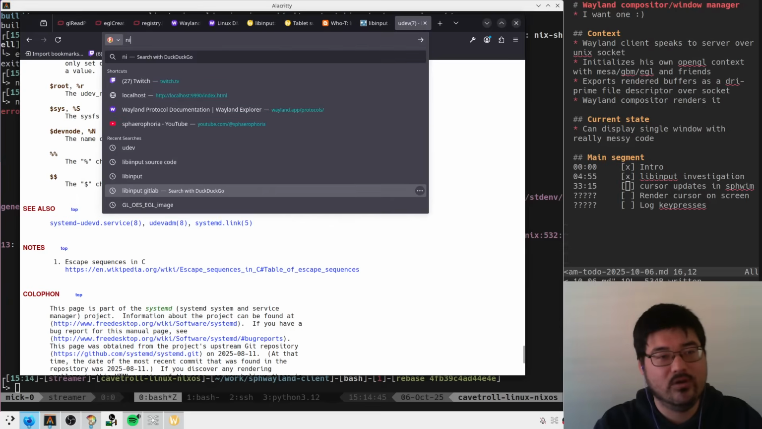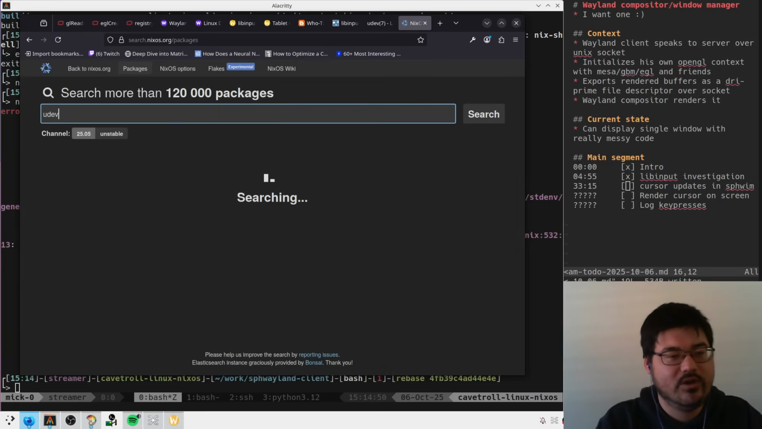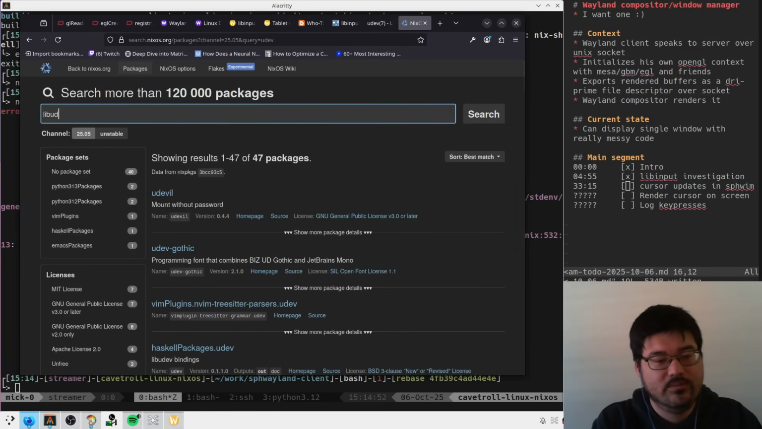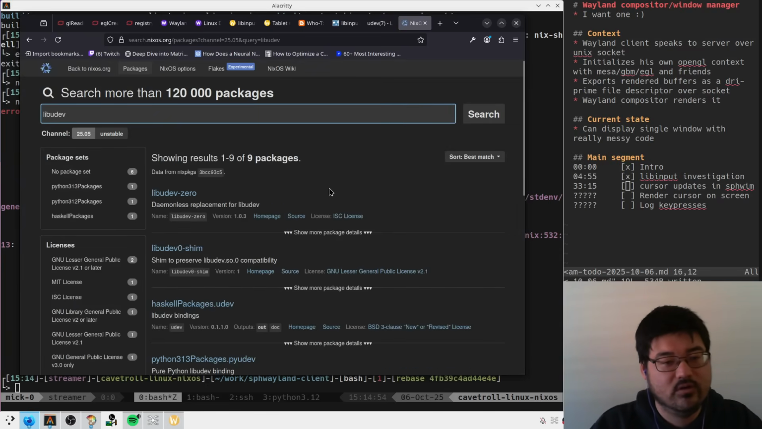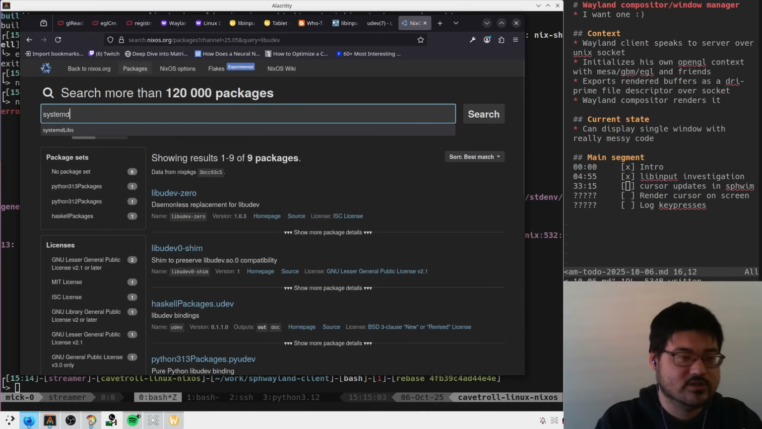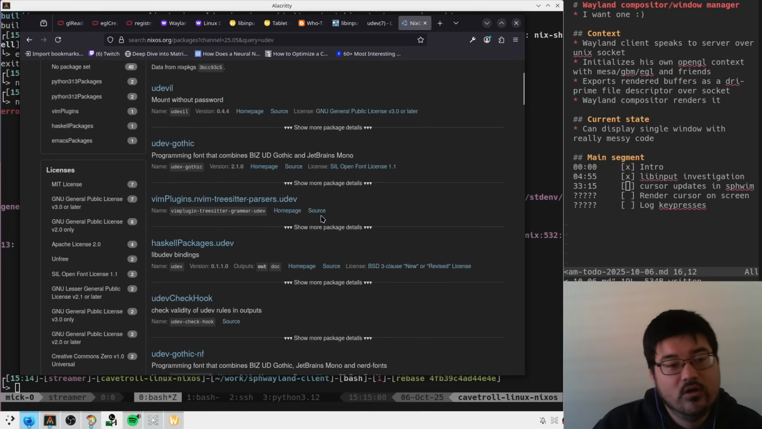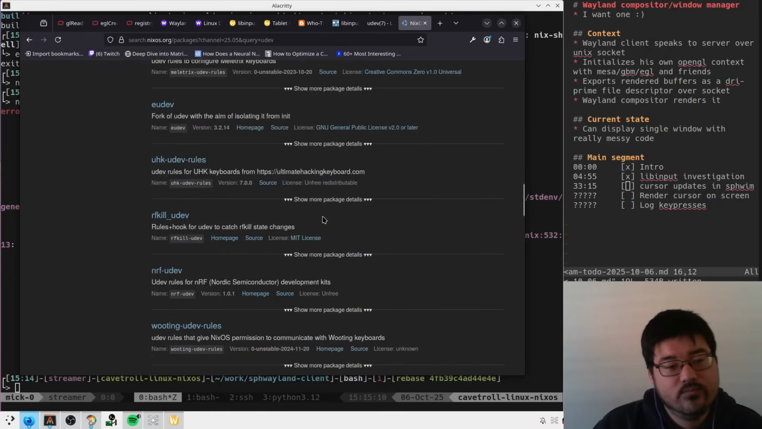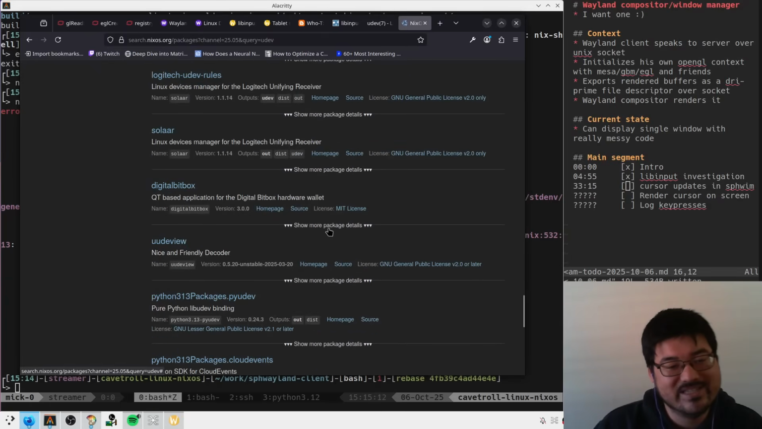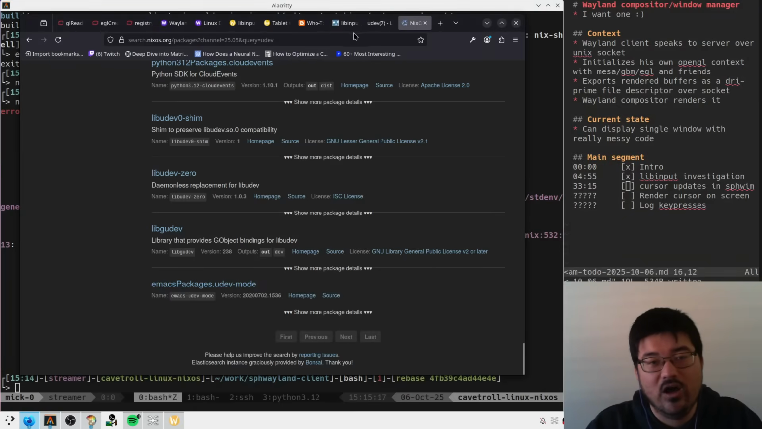Nope. NixOS package search. What do we got here? udev. libudev. Okay, that's not what I want. I'm more curious how do I use normal udev? Systemd udev? It's crazy that this isn't easy to get. Is this defined by libinput? Surely not, right?